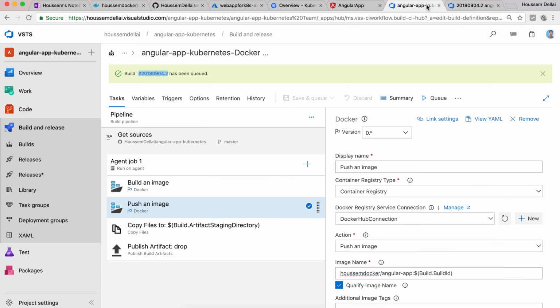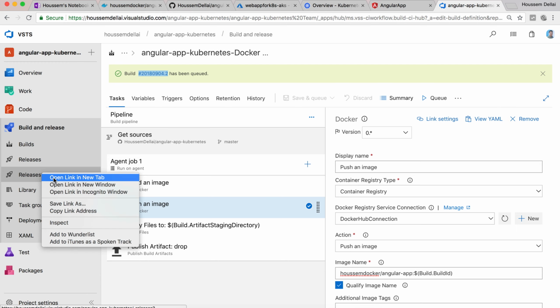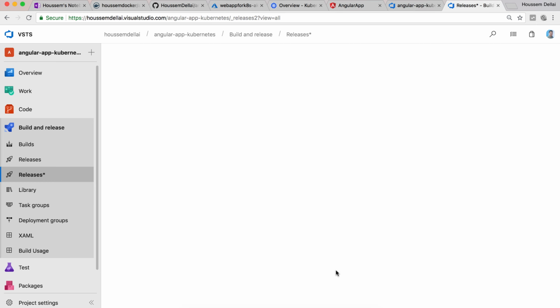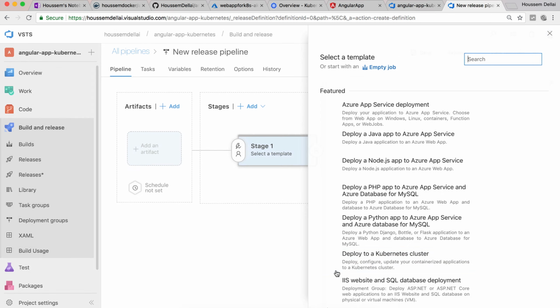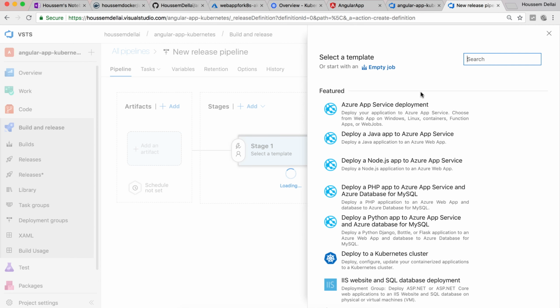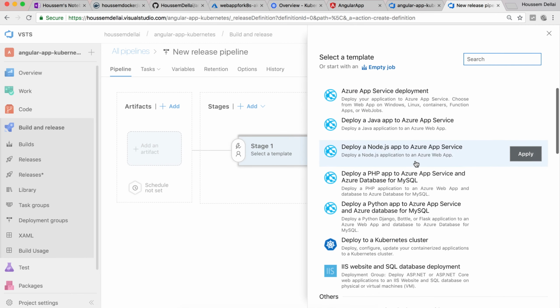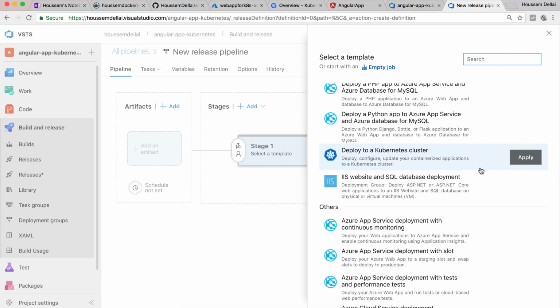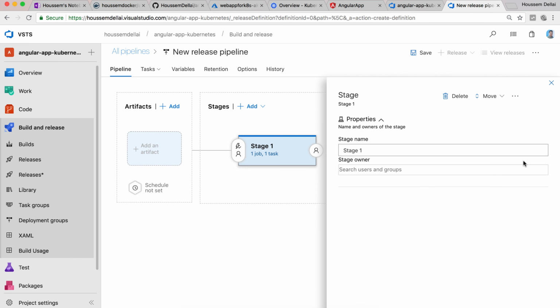For that, I'll go back to Azure DevOps, and from here I'll go and create the pipeline for the CD or the release. I'll click new pipeline in order to create the CD pipeline or the release, and here I can start from an empty template, but I can also choose one of those built-in templates. So here I do have the template that I want to use, which is deploy to Kubernetes cluster. I'll apply this template, and here it creates an environment for me. So I'll say, for example, this is going to be my production environment.